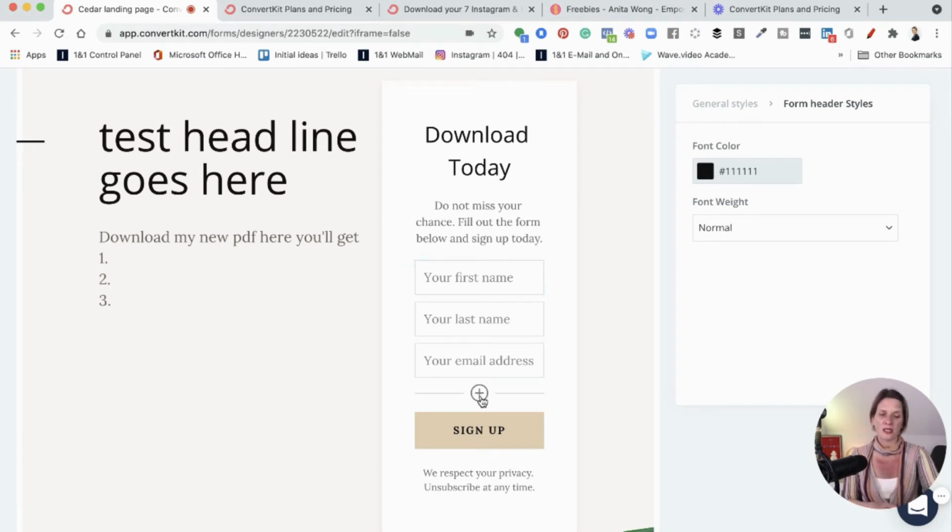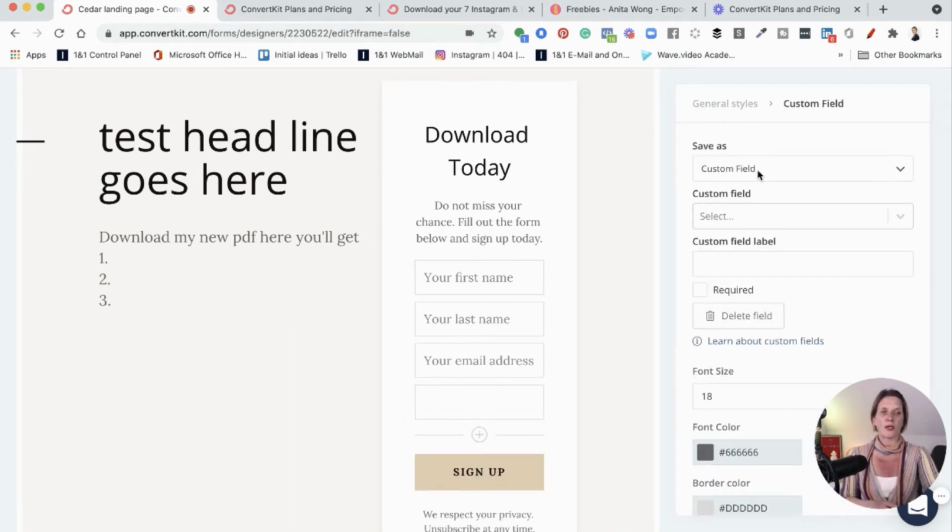You can, however, press this plus button and add on some custom fields. So the custom field here, or you can have a tag. I'm not going to go into tags in this particular training, but if you wanted to add a tag in there, you could. But we're going to do custom fields.